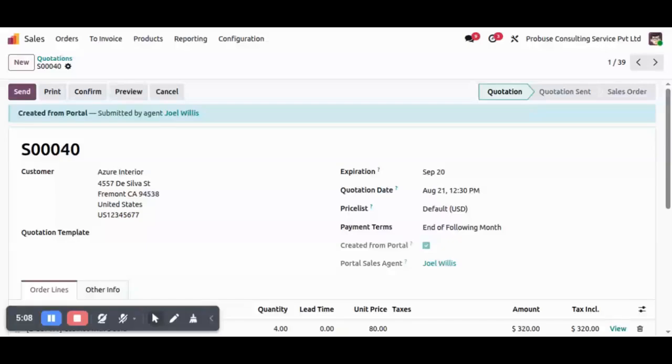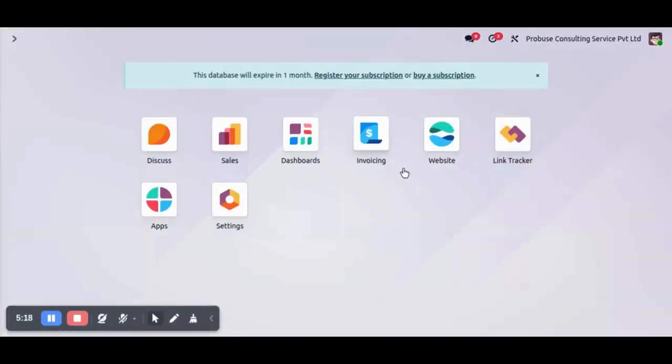The administrator assigns the customer to a sales representative or agent. The representative accesses the quotation interface. They select and assign the customer. They add products and quantities. Odoo automatically calculates the prices according to the customer's price list. The representative submits the quotation.